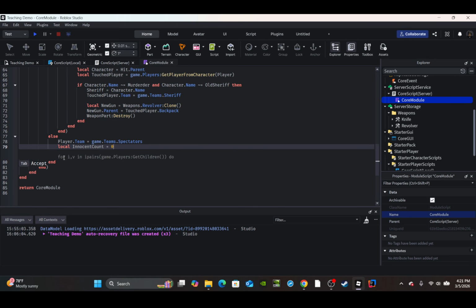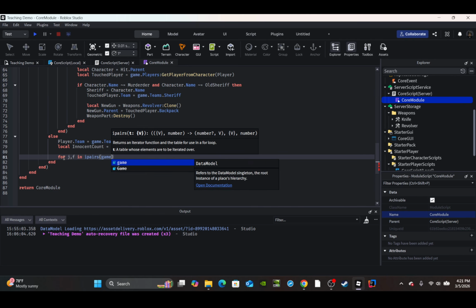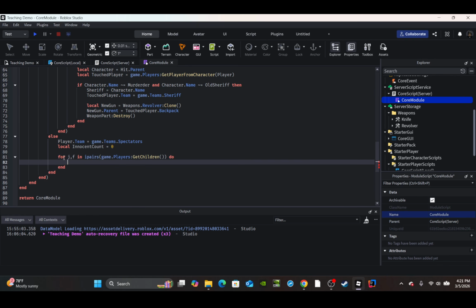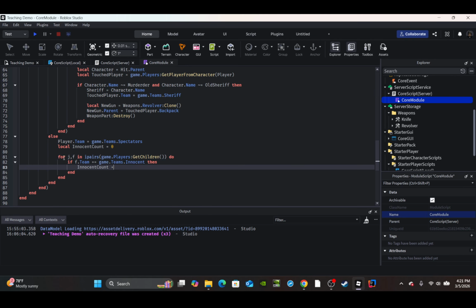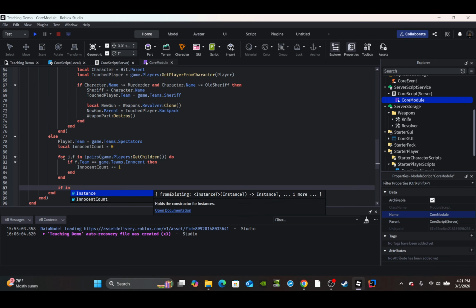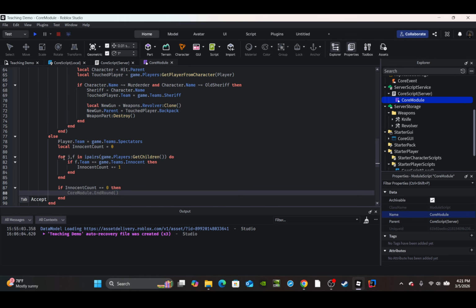So innocent count sets variable to 0 by default. Then we'll just count real quick, for j comma f in ipairs, and then you'll just say game dot players get children, enter. Then you'll say if f dot team is equal to game dot teams dot innocent, enter, then innocent count plus equal 1, right? Because that means an innocent player is alive. Then skip the two ends. As long as obviously one is alive, then the round should continue. But if innocent count is equal to 0, then that means no innocent players are alive.